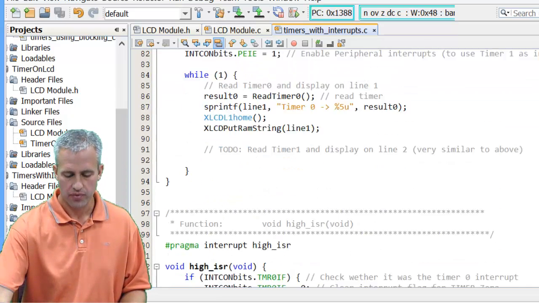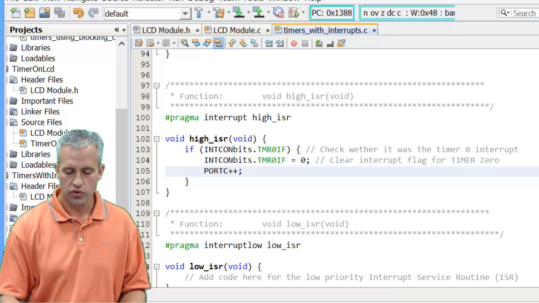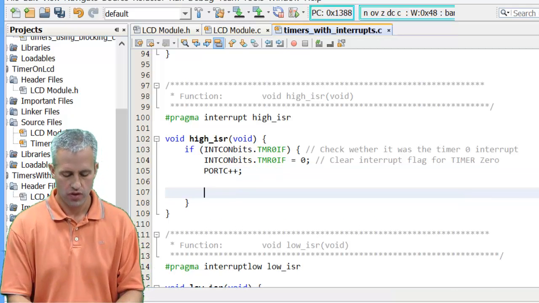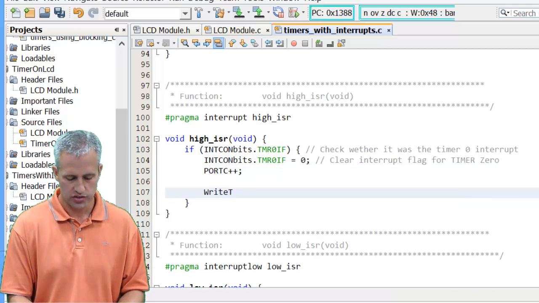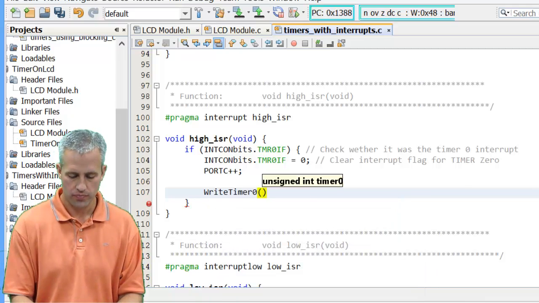Believe me, they work. So what I want to start doing is making changes. What I'd like to do as a first change is say write timer 0.